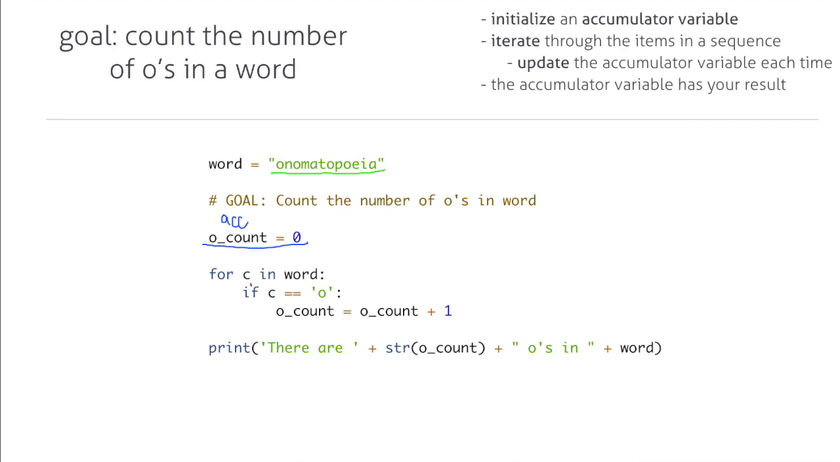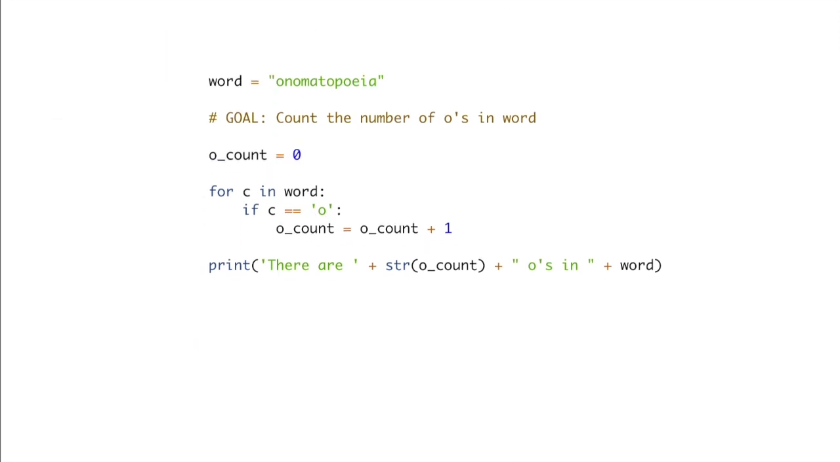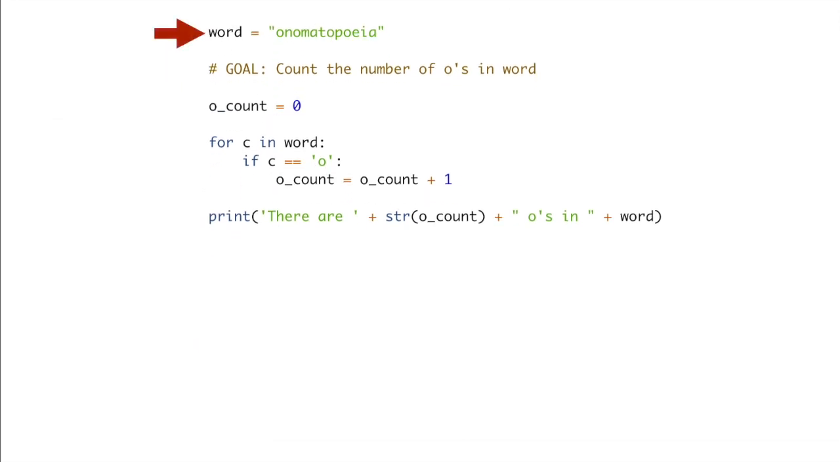I'm going to use the iteration variable c, and if that character is an o, then I update my accumulator variable by adding 1 to it, saying o_count equals o_count plus 1, and by the time that this loop is done running, o_count has the correct value, which is the number of O's in the word, and so we can print that out to the user. So let's walk through this example mechanically to see how it works.